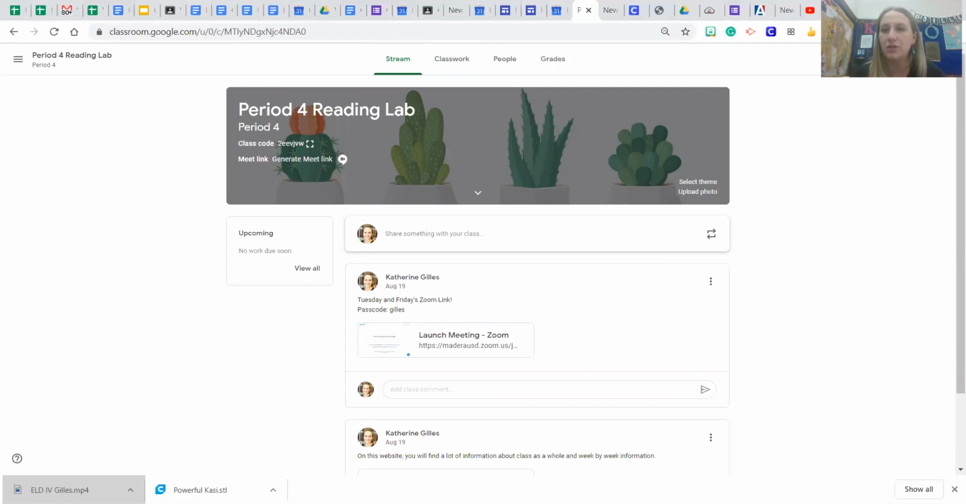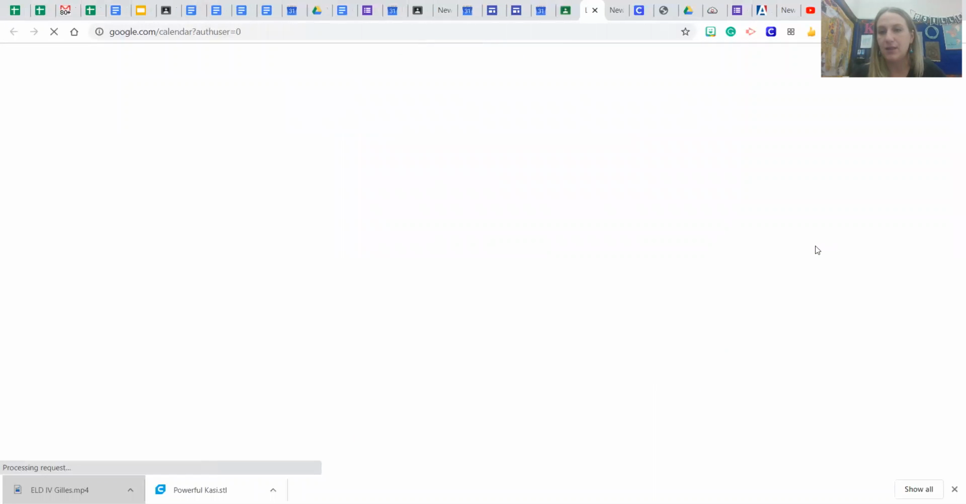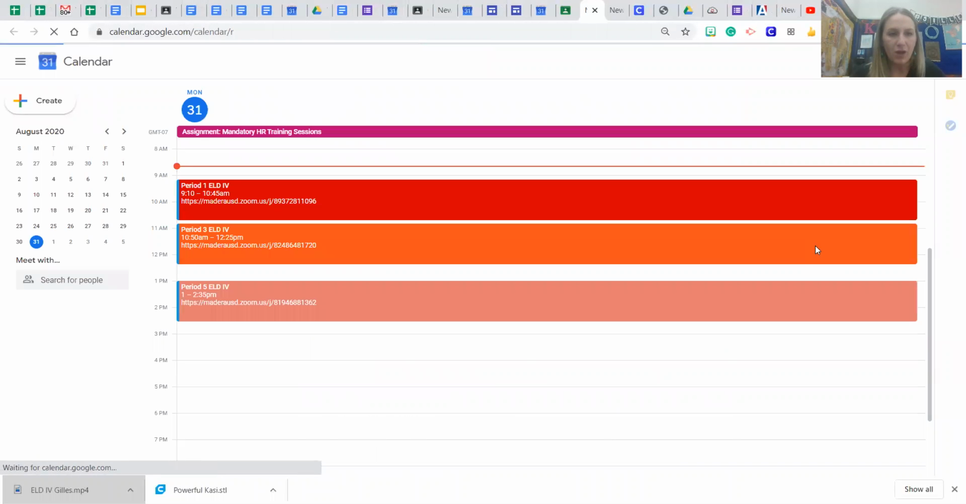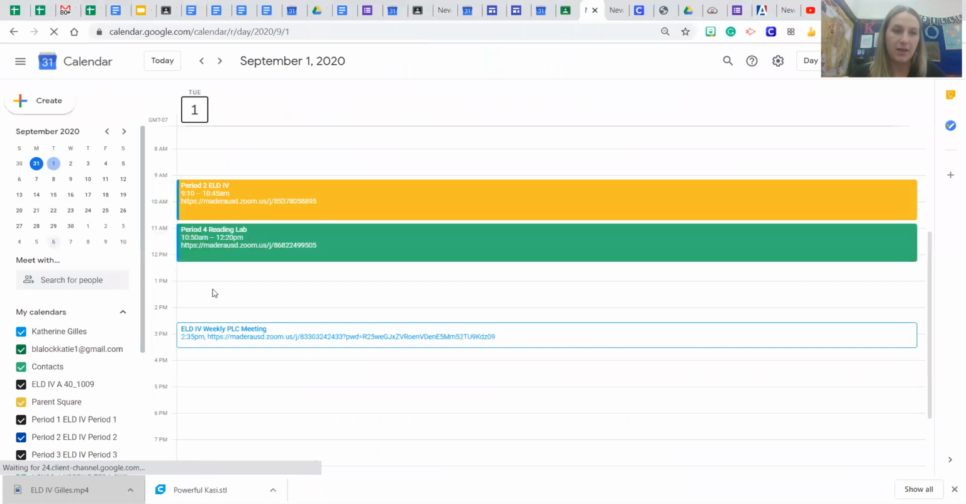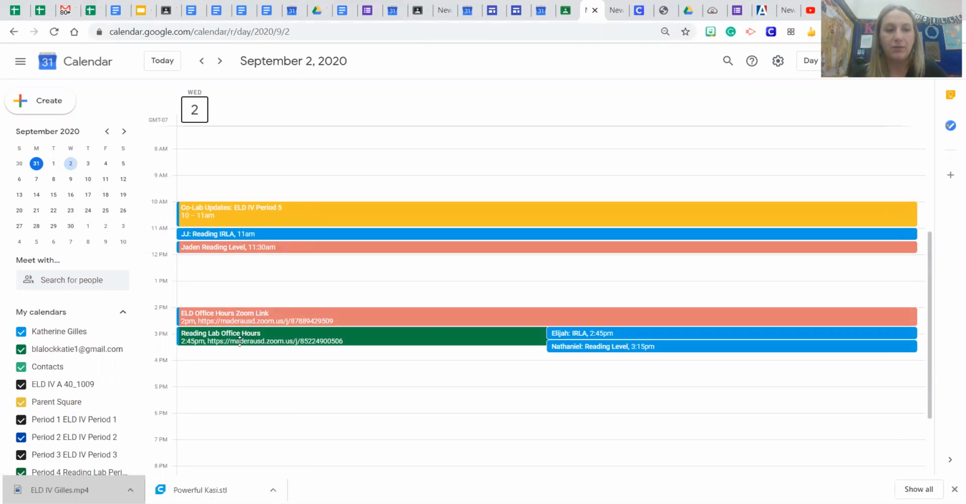Another option for students would be to go to their calendar, and on their calendar, they should always see that they're invited to class. So that's the third way. Also, using calendar, they can access their office hours. So for example, if they want to come to office hours for Reading Lab, they are invited here, and there's a Zoom link and password there.